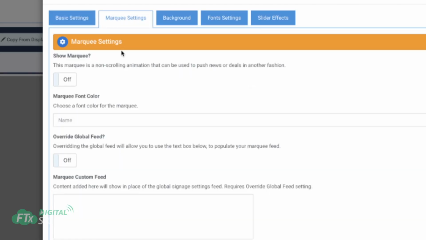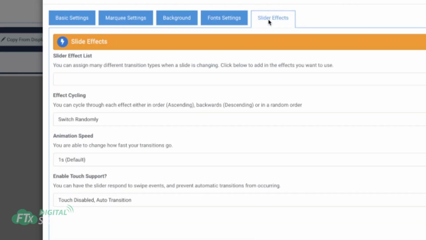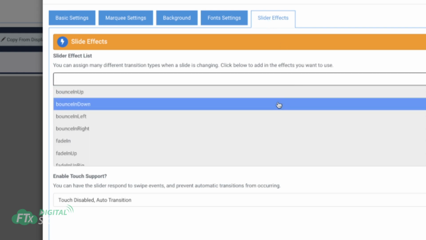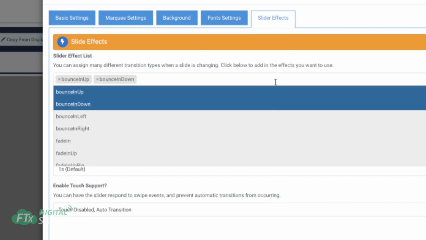In marquee settings, you have the ability to display any message across all of your displays. For instance, if you have a flash sale or any important news, you can type in your messaging and have it slide right across your digital screens. In slider effects, you can use different effects when switching from one advertisement to the next.